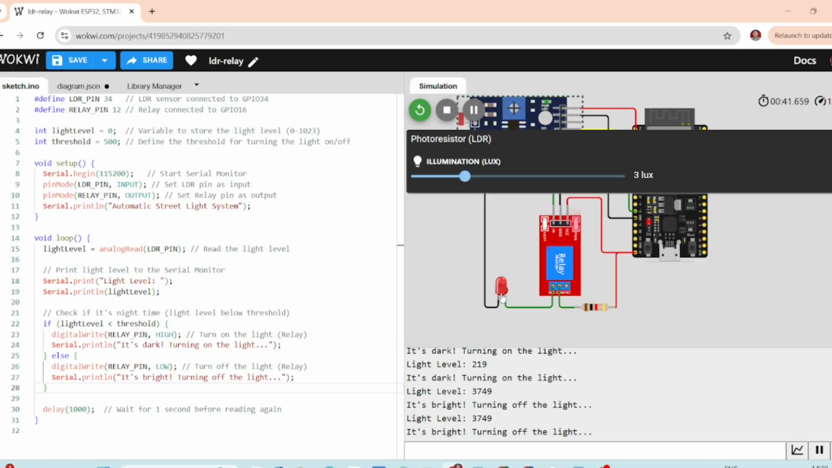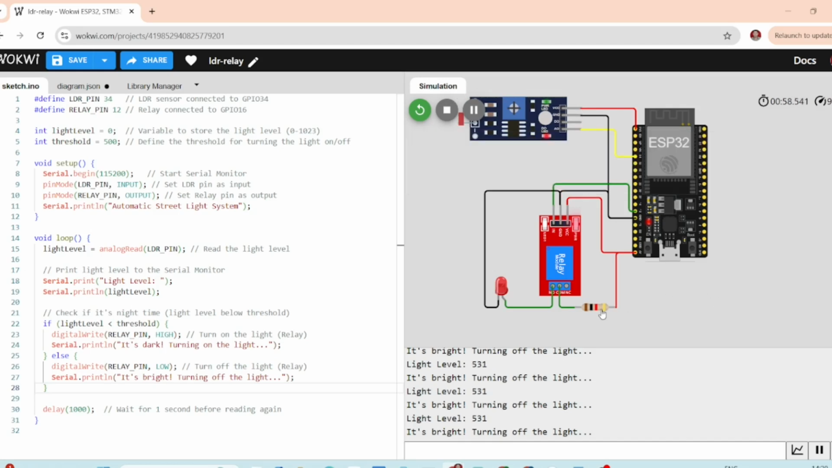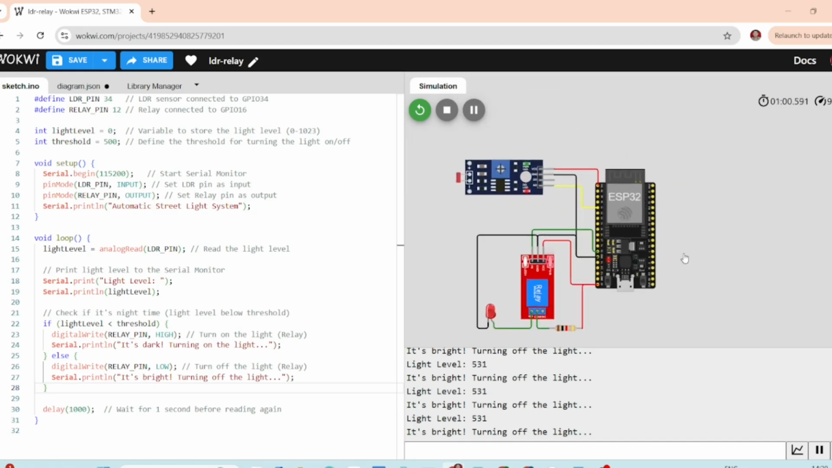You can extend this project by integrating it with other IoT services. For example, you can add a web server to control the light manually or monitor its status remotely. You could also use a real-time clock module to automatically turn it on and off based on the time of day.